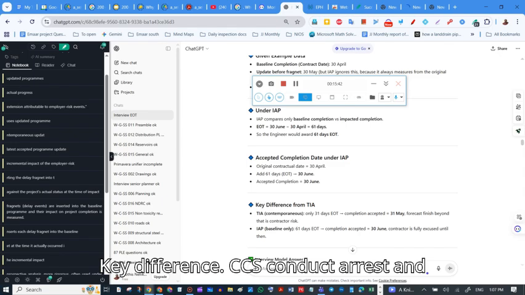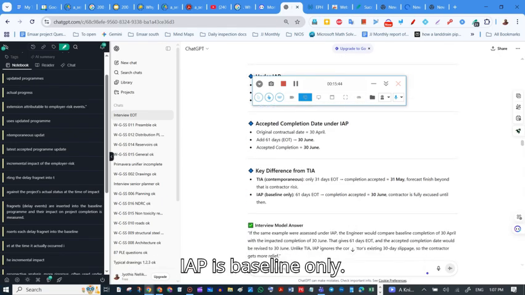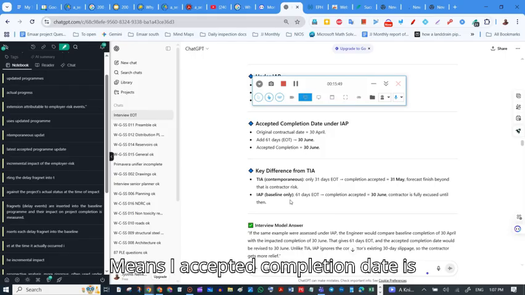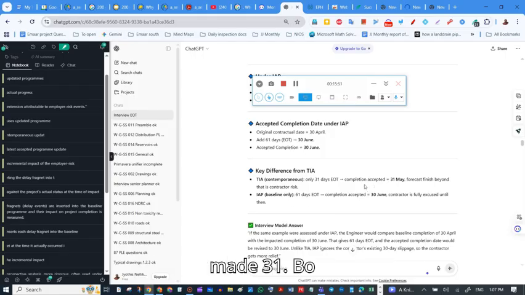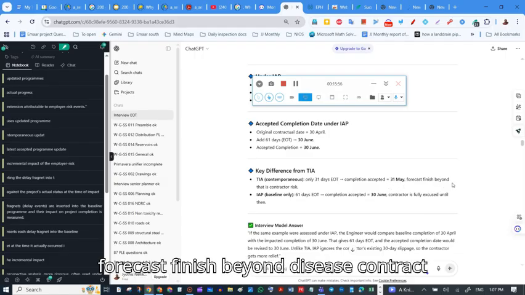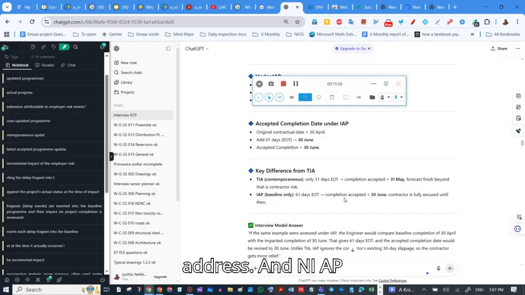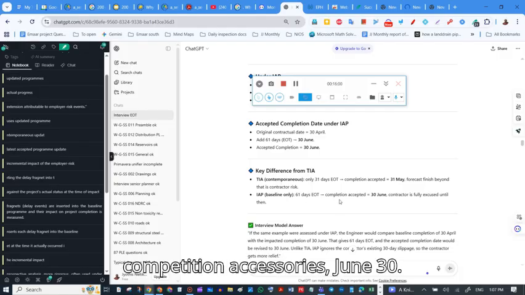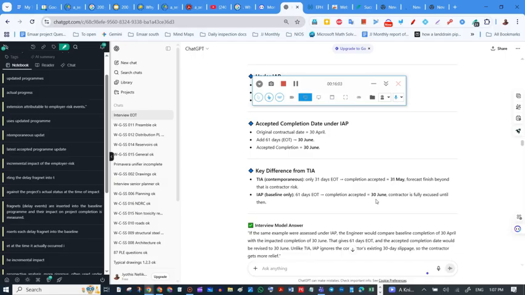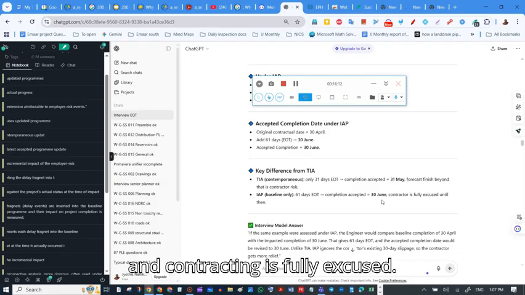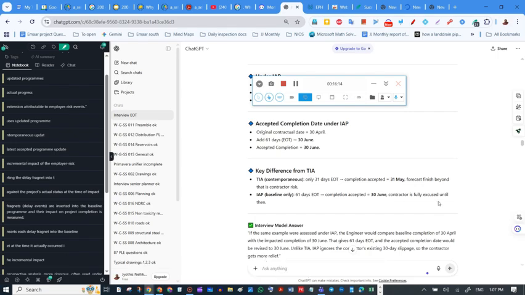Key difference: TIA is contemporaneous and IAP is baseline only. In TIA, the accepted completion date is May 31. The forecast date finish beyond this is contractor risk. And in IAP, the completion assessed is June 30. EOT is 61 days, and the contractor is fully excused until then.